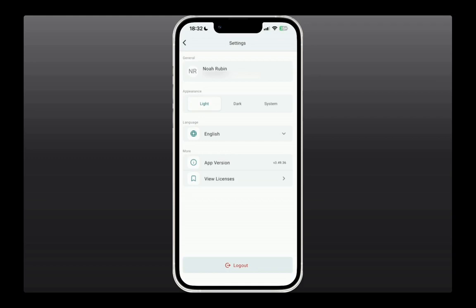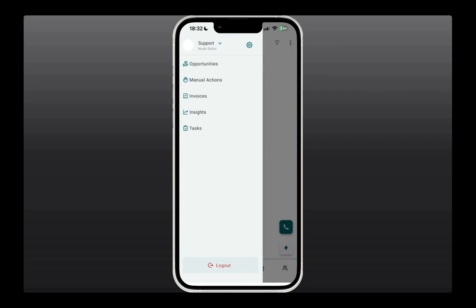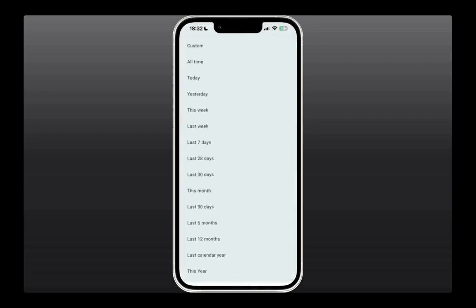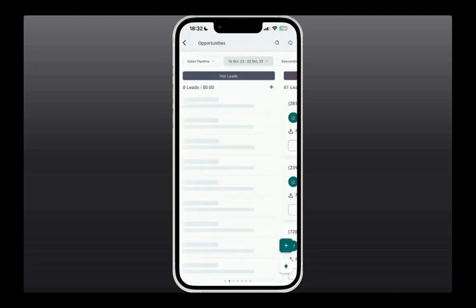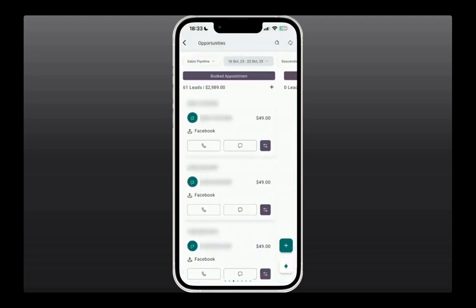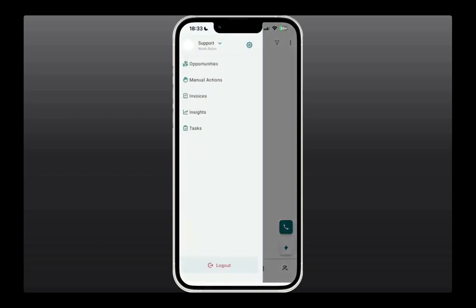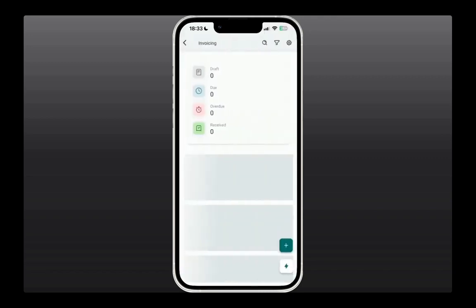Now let's head back. So on the left side, we've got a few options like opportunities, where you can check out the pipeline stages if you've got any leads in that, as well as defining the date ranges here. So if you need to see the leads for, let's say, all time or maybe just for this week, you can. And if you keep scrolling right, you can see all the pipeline stages you have. You can also sort them, and then we've got a few more filters you can apply to see the appropriate leads that you want.